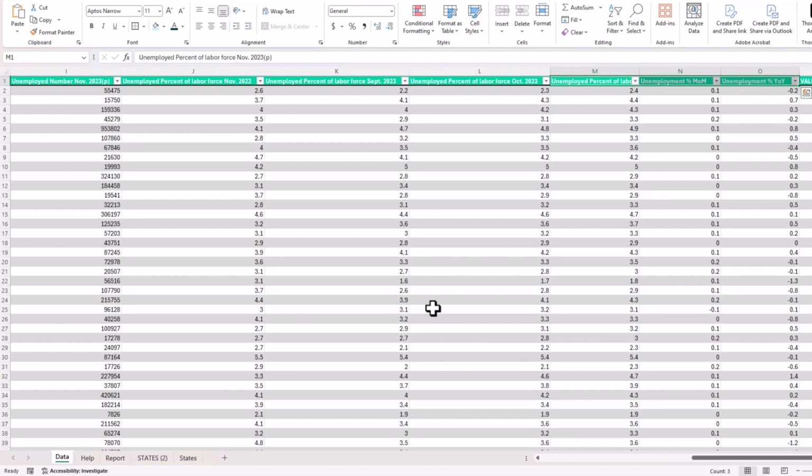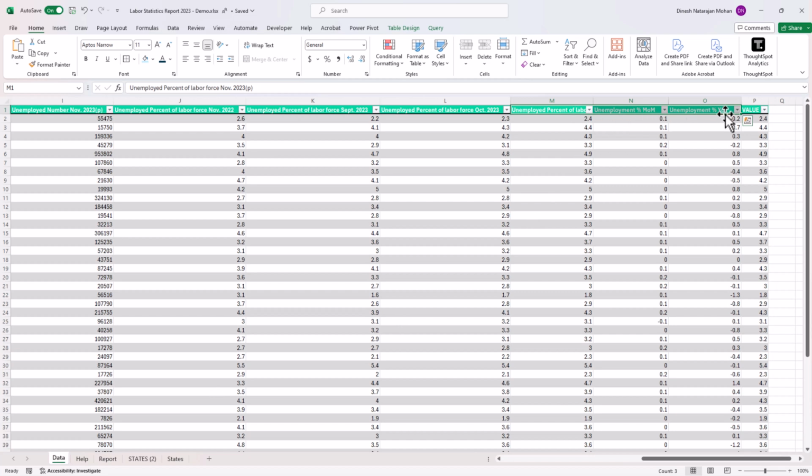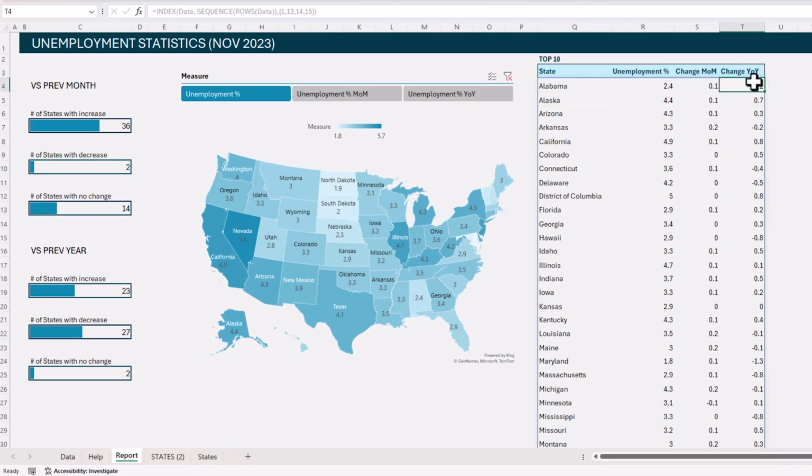Let me check one more time. So this is 13, month over month is 14, year over year is 15. So go back to the report sheet. So we have this now. Now we've got all the 52 rows, but we only want the top 10. So how do I limit it?